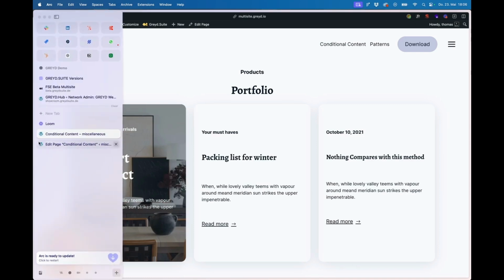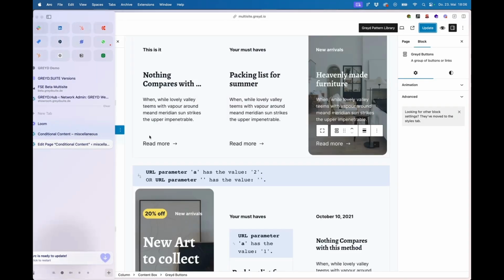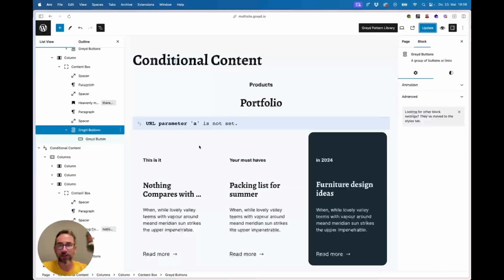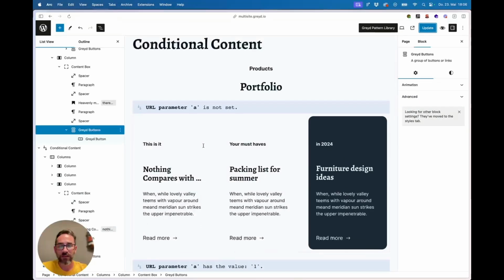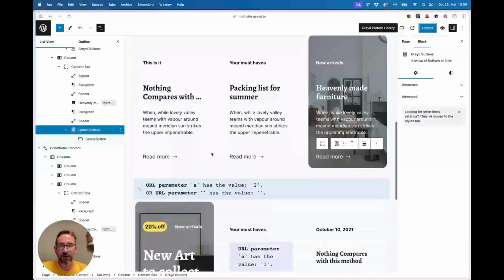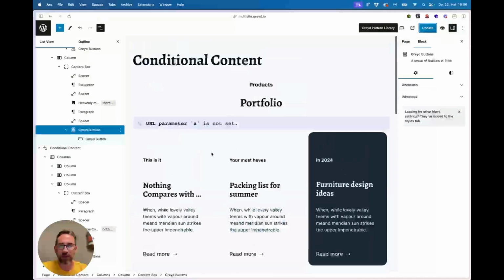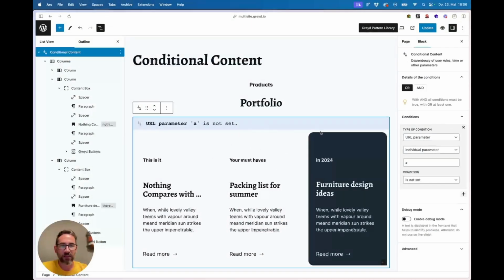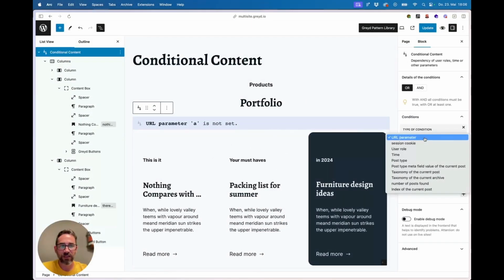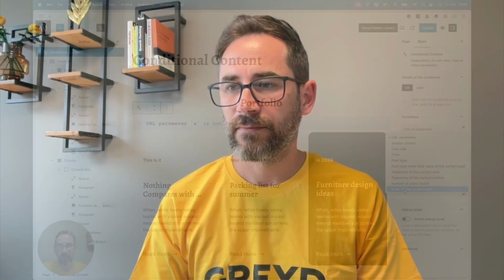So we go into the backend and we will have a look at the construction. Here, as you see, the complete block structure is the same with different contents, but I've set conditions. This condition could be URL parameters like UTM parameters and so on, session cookies, user role, time, post type information, even indexing or index numbers in a query loop.